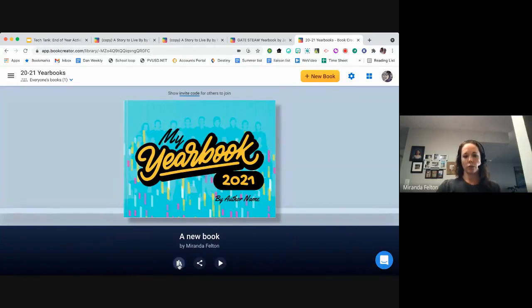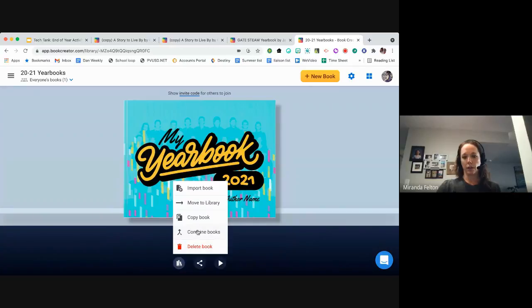They're going to go down here to this little book icon and say copy book. And then it'll make their own copy of this book, and it'll include the message from the principal, from the teacher, and all the other pictures and things like that that you've added there.